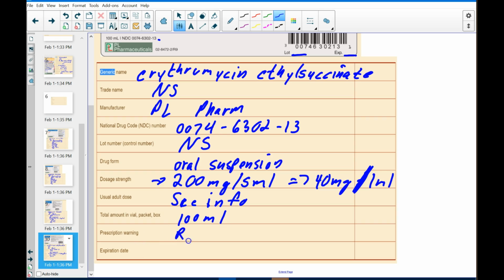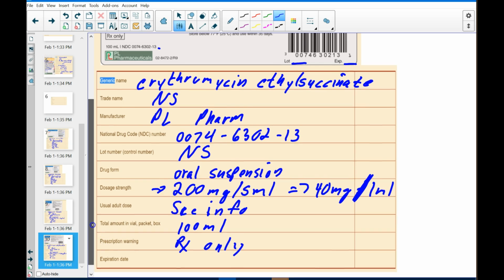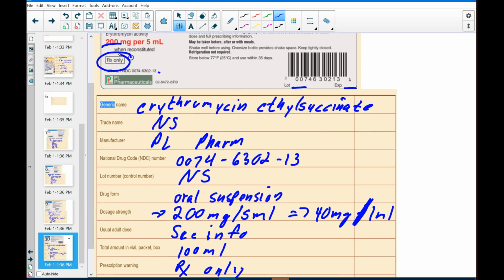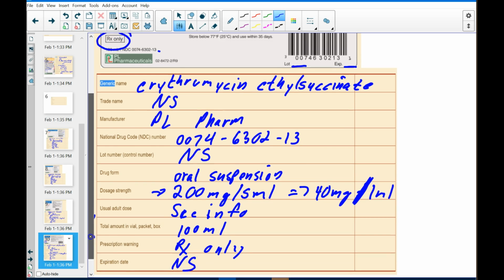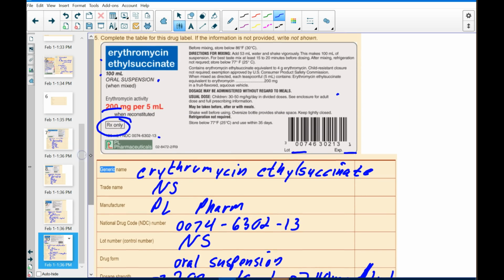Prescription warning, I think it just says prescription only, which is right here. And expiration date we said is not shown. It's over right here. And it wasn't shown. Awesome.